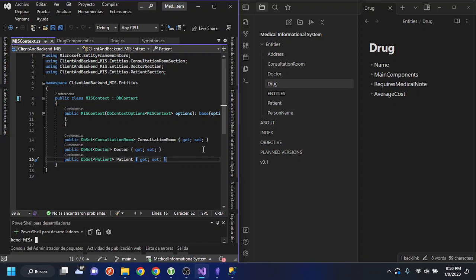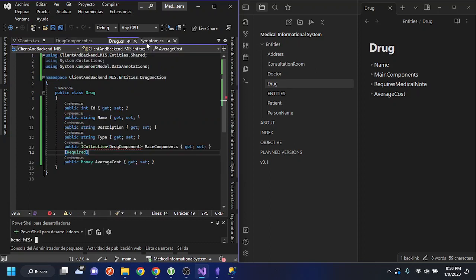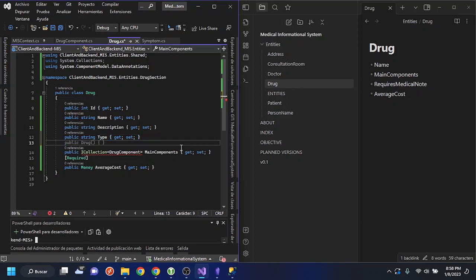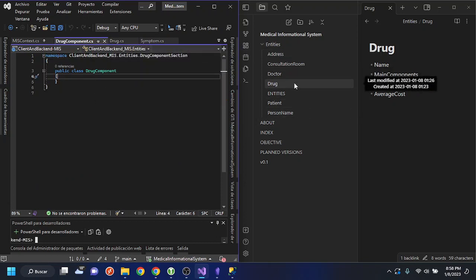For now, I'm trying to use all of the default methods, all of the default settings, because maybe that would be enough. And also, as this system hasn't been made for a company yet, there are no requirements of speed or something, right? First, we have to test that this system works. So for now, we have drug component. I have to make another main components, drug component.